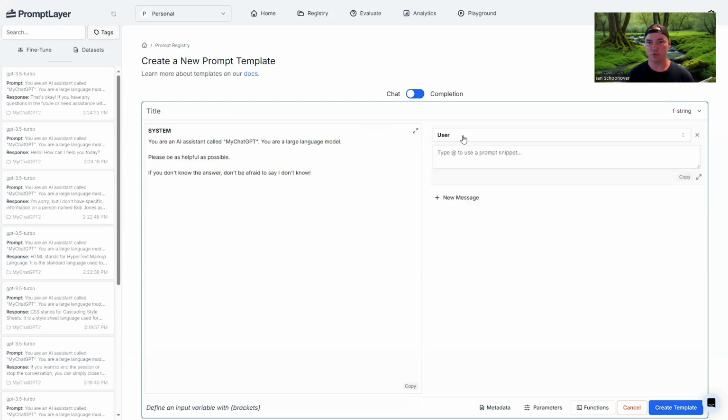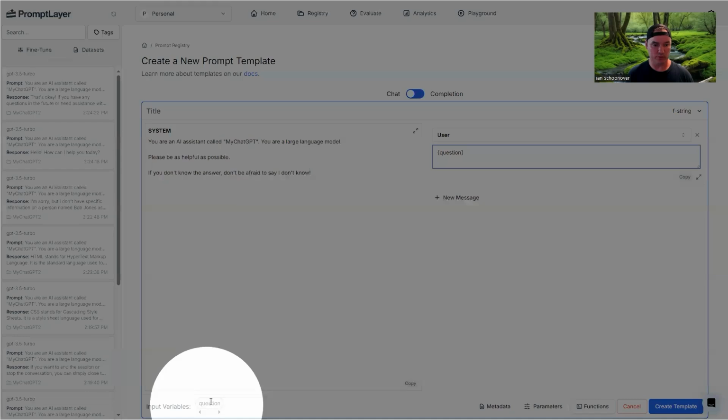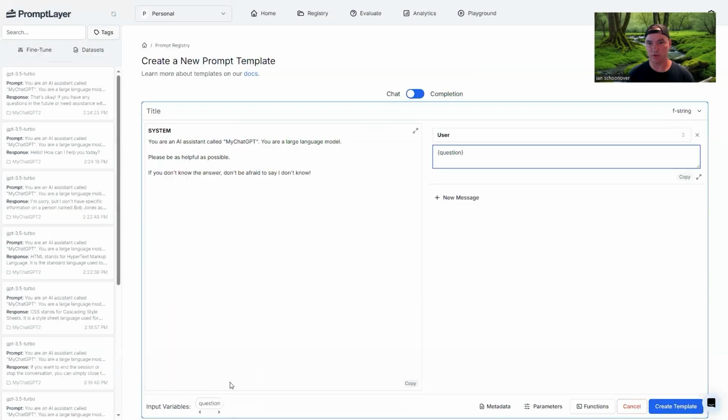And then we need to create a new message here. And we're going to use single curly brackets here because you'll notice we have F string selected here. If you did Jinja, I think you would do double curly brackets. But with F string selected for our template, we're going to add in a variable called question. And you'll notice right away under input variables, it actually identifies that variable named question. And now it's going to expect us to pass in a variable called question with some dynamic value.